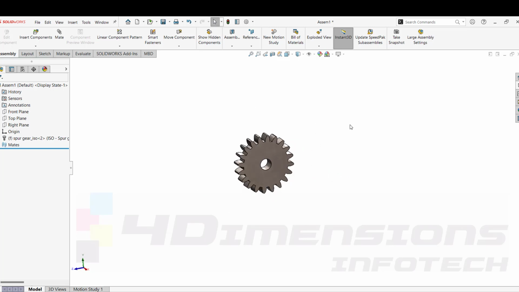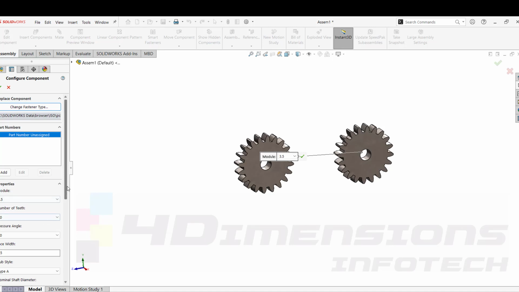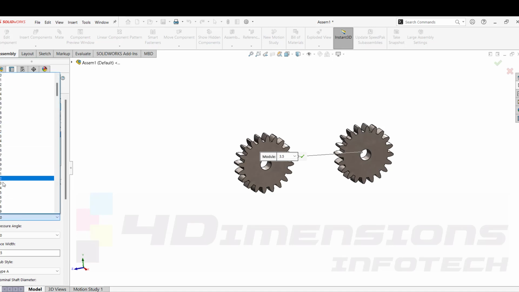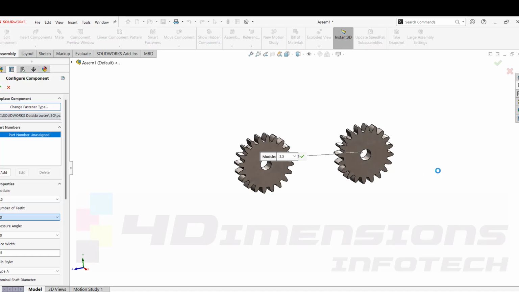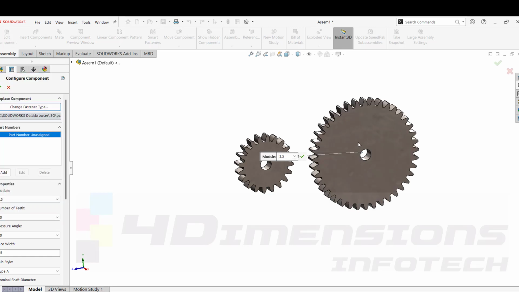I want one more gear with larger diameter and more number of teeth. So again we'll go for design library and call the same spur gear again. But this time in configuration we'll change the sizes. So instead of taking number of teeth 20, I'll go for number of teeth here as 40. So it will double the size of the gear. But the module we should keep the same module.